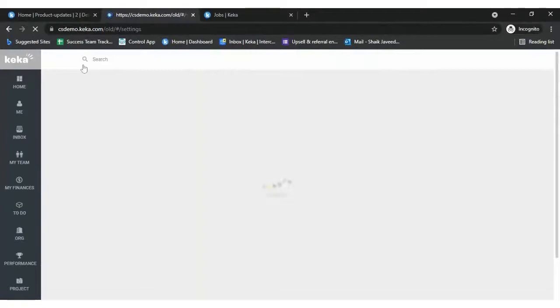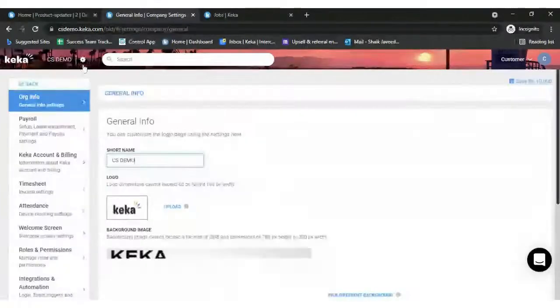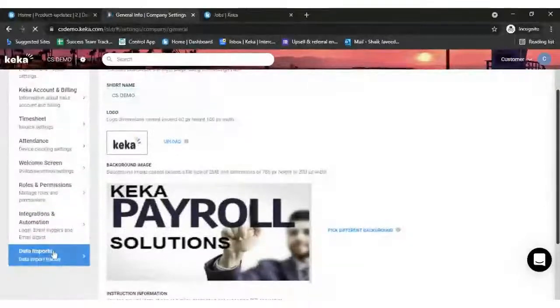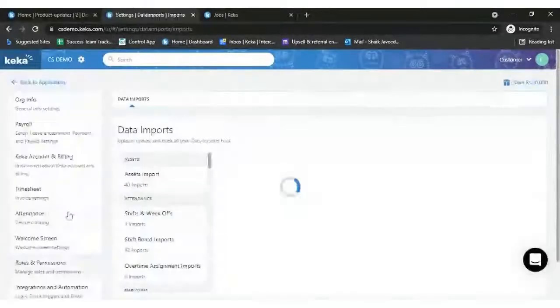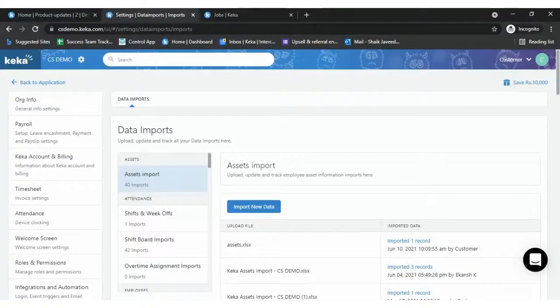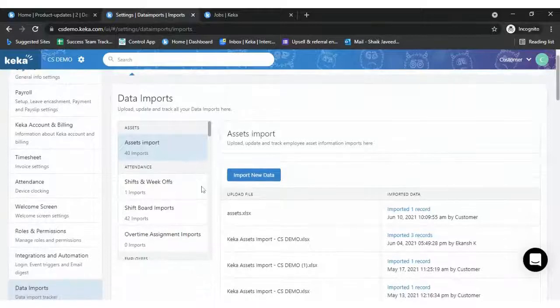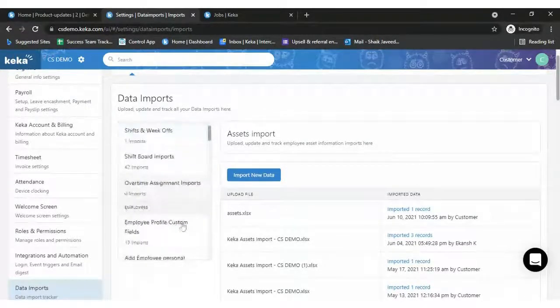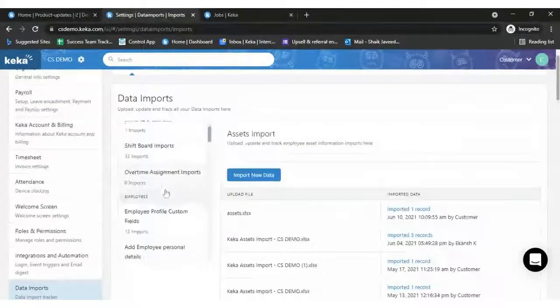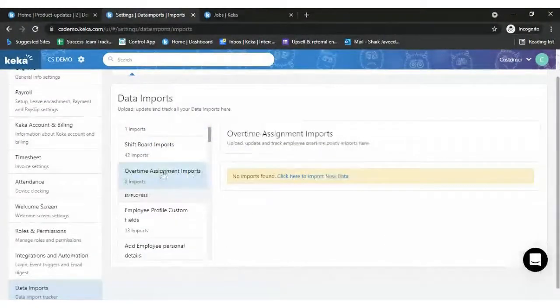So now I'm talking about a global admin point of view. The global admin will click on data imports. Many of our clients are not aware that we have a field called data imports, where you can import any kind of data from this particular path. There you have shift board imports, overtime assignment report. So you can use these data imports.